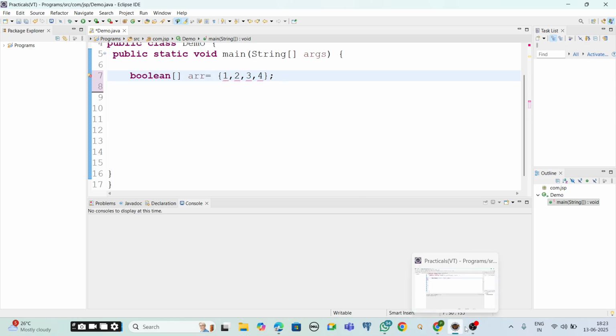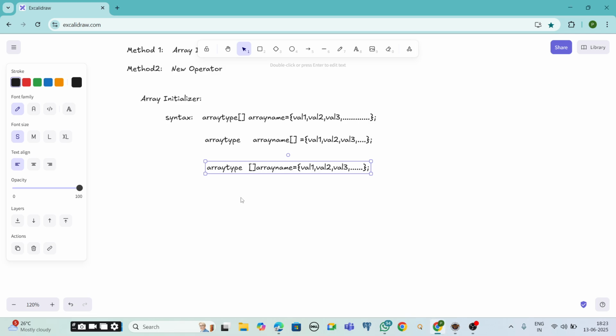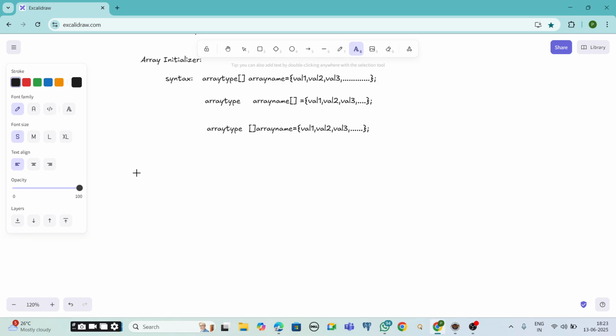Coming to the next, method 2, which is by using the new operator. How can we create it? Let's go with the syntax. Here also the same array type, and the array name. Array name is equal to, here by using the new keyword we create an object of array type.